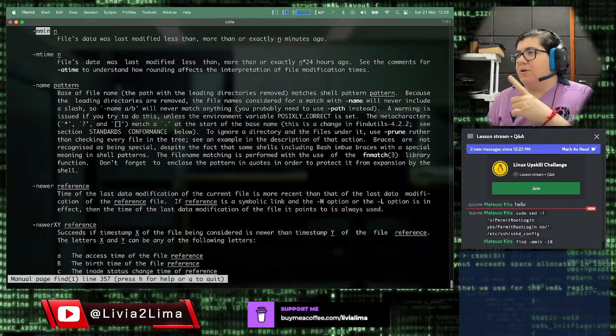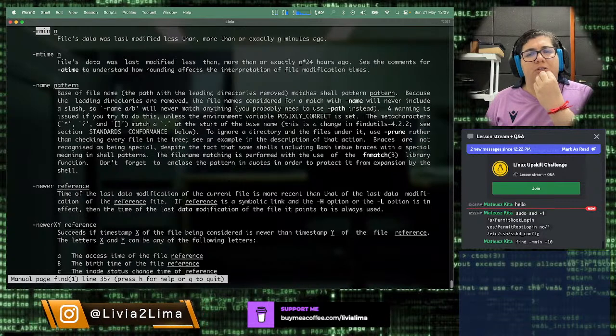Yes, that's why the dash. I was missing the dash for minus, less than. More than 10 minutes, exactly 10 minutes.